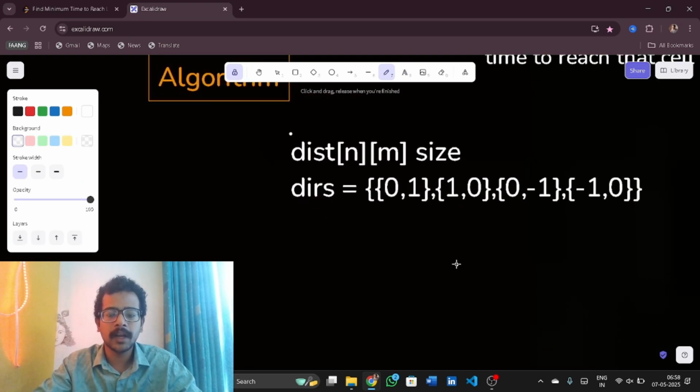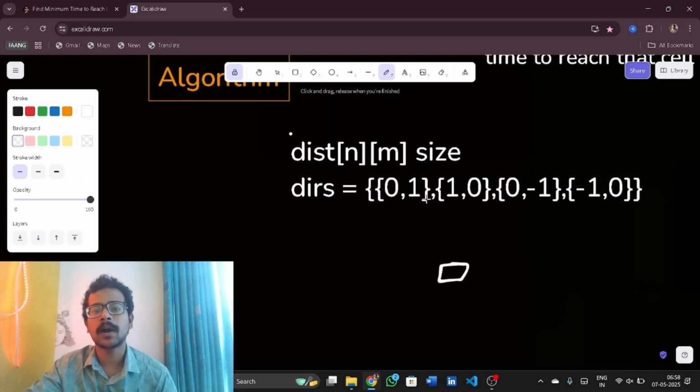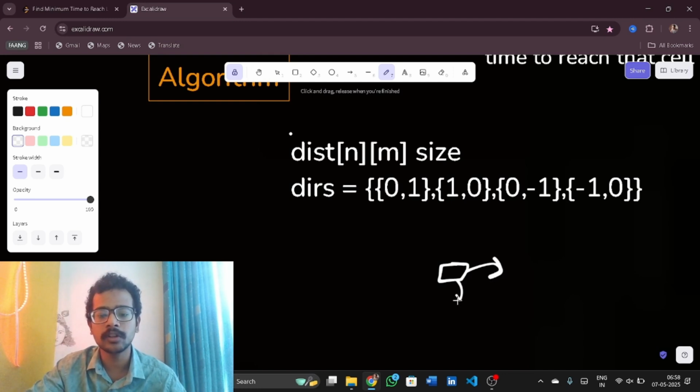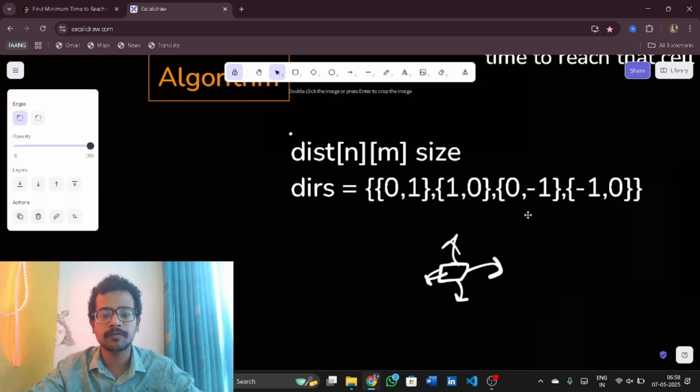0 comma 1, I am at this point. 0 comma 1, add 0 comma 1. If I add 0 comma 1, then I'll go to the right. If I add 1 comma 0, then I'll go to the bottom. If I add 0 comma minus 1, then I go to the left. If I add minus 1 comma 0, then I go to the top. I think it's clear for you.